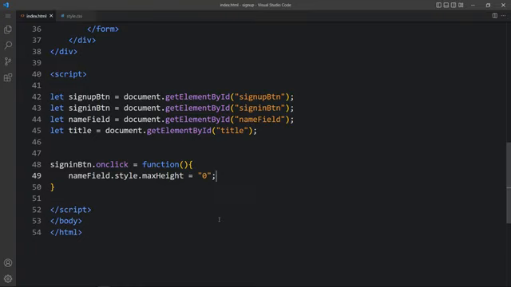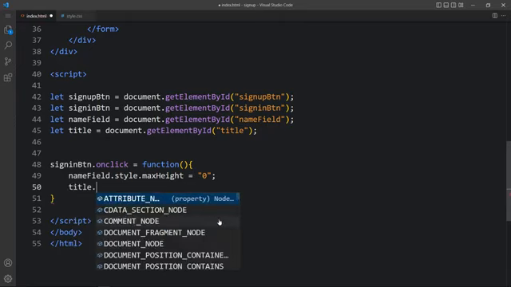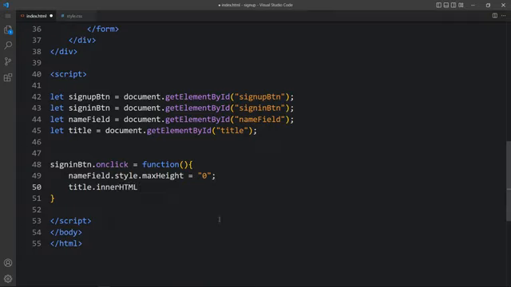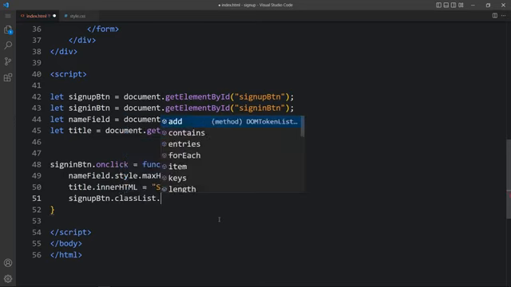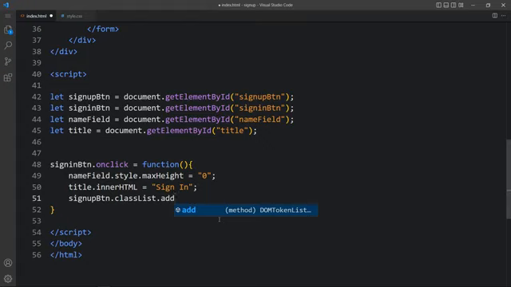So after that, we have to add the different title also. So write title dot inner HTML equal to sign in. So it will change the title, and after that we have to change the button color. So right now we will add sign up btn dot class list dot add. So whenever you click here, it will add the class name disable. So it will change the color.